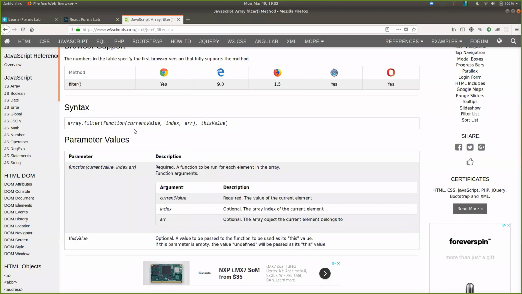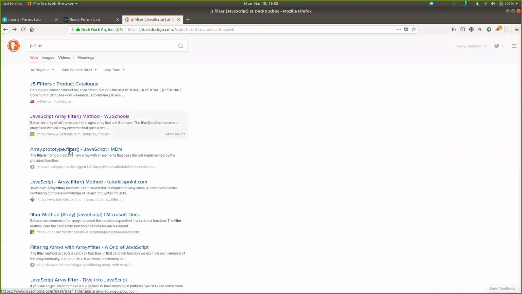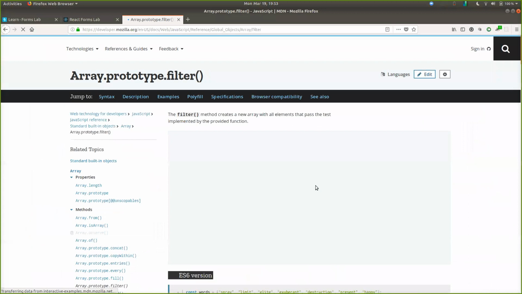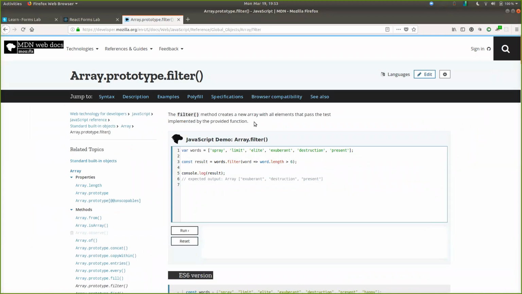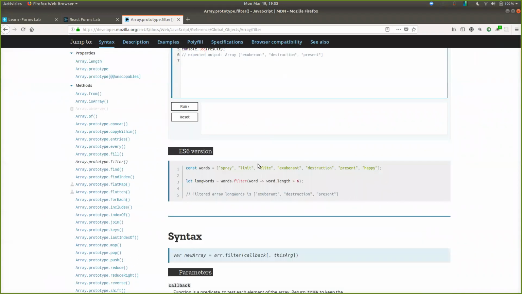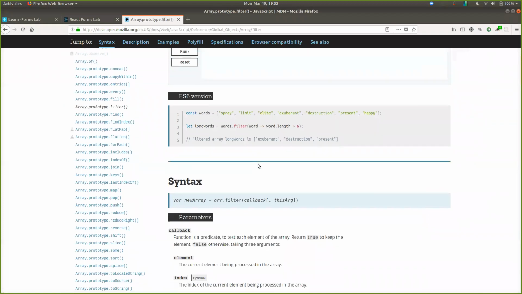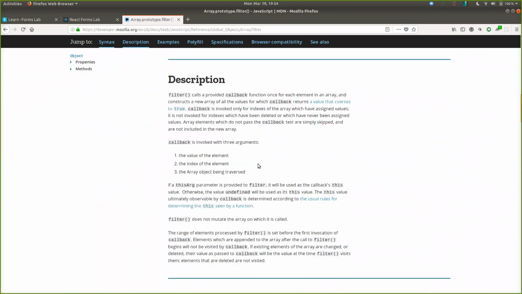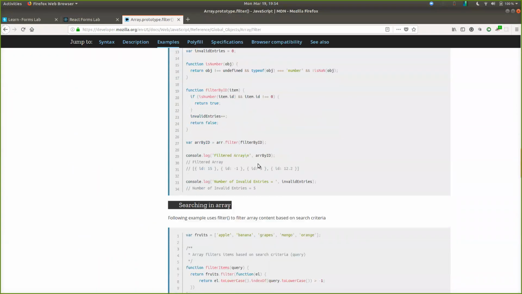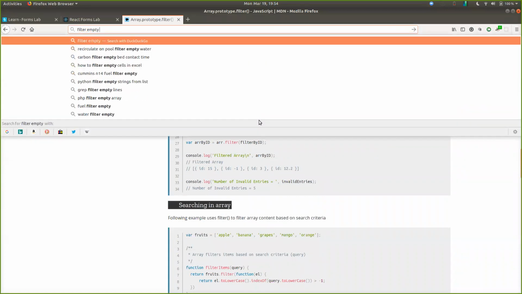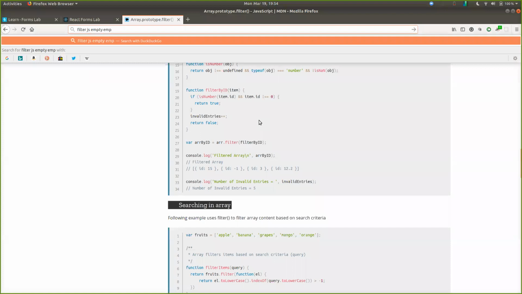Current value. Where is, here we go, MDN. Creates a new array with all elements that pass the test implemented by the provided function. So we'd filter out any empty, so we're counting the words really, right? And we'd filter out any empty spaces in the array. Yeah. Filter. Filter JS empty element.